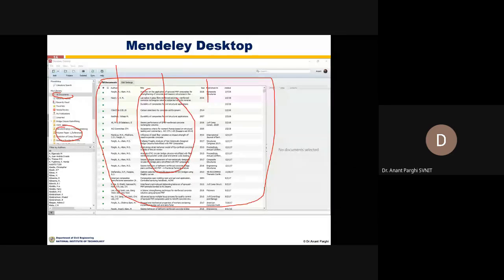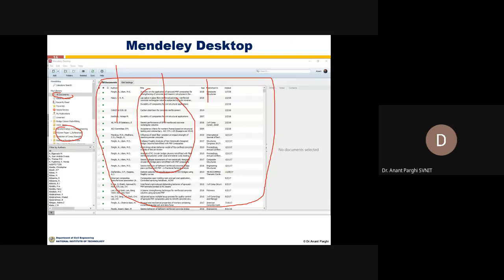On the right-hand side you can select multiple papers to handle bulk document actions, such as mass deletion, or addition to a folder, right? So here, in this particular panel on the right-hand side, it shows the reference which you are selecting.